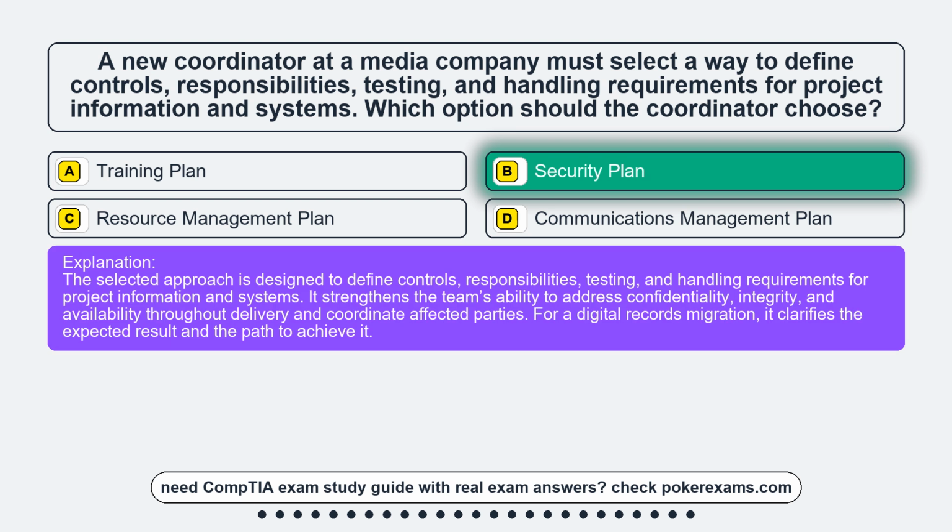The selected approach is designed to define controls, responsibilities, testing, and handling requirements for project information and systems. It strengthens the team's ability to address confidentiality, integrity, and availability throughout delivery and coordinate affected parties. For a digital records migration, it clarifies the expected result and the path to achieve it.